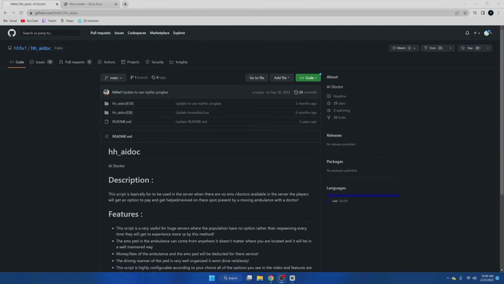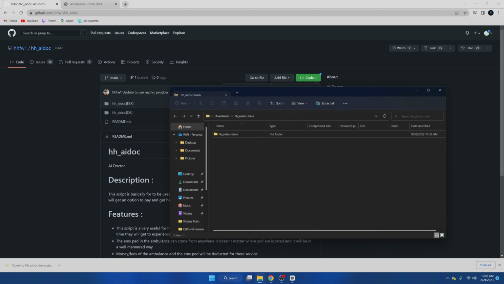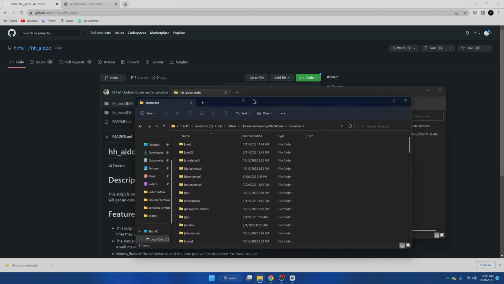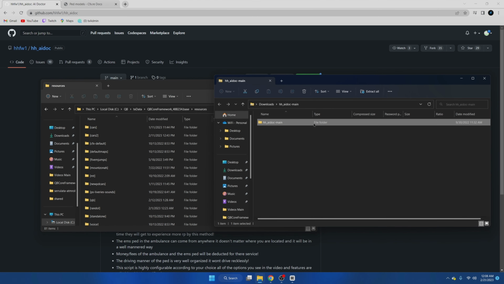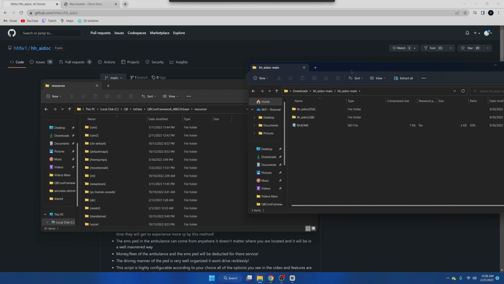First, click the link in the description that takes you to the resource, and once you're here, we're going to hit the green code and hit download zip. Once it's done, we're going to open it up, and we're also going to open our server resources. From here, we'll open what we just downloaded and drag the folder that matches our framework into our server resources, so that will be QB.